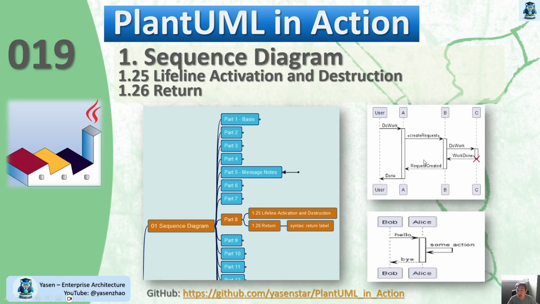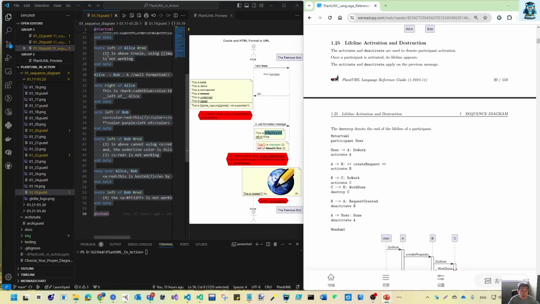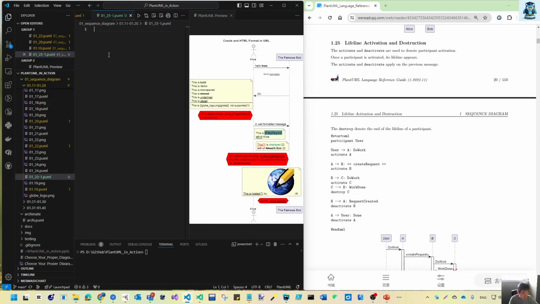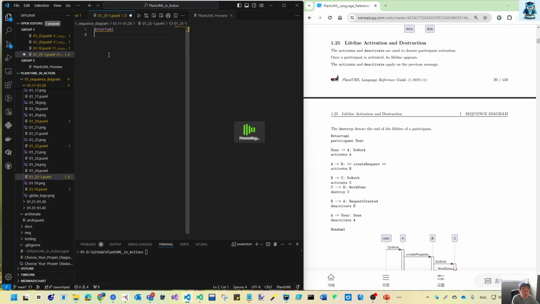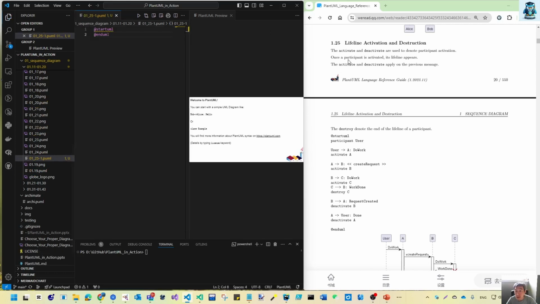Within the lifeline part, we have 3 codes, and return is 1. So let's go to the code part. This is our earlier code, and let me create a new one. 01, 25, 1. PlantUML. So we clear our workspace, and let's read this.